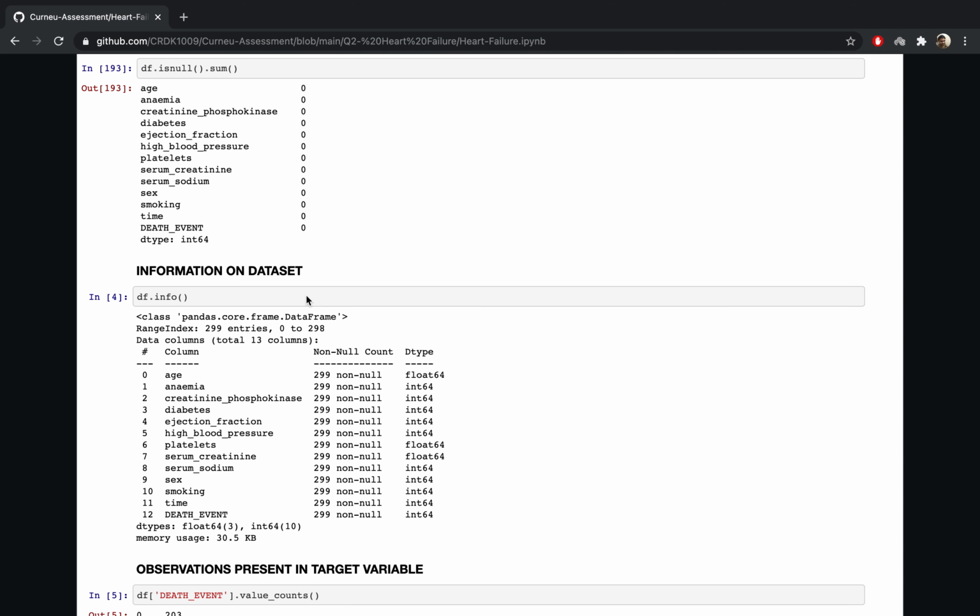And now I wanted to check the format for every variable present in the data set. So dtype shows me the format of every variable, and it's all in float or integer format. So I can go ahead with the analysis because none of them are in the categorical format. All are in the numerical format. So I'm going ahead with the analysis.